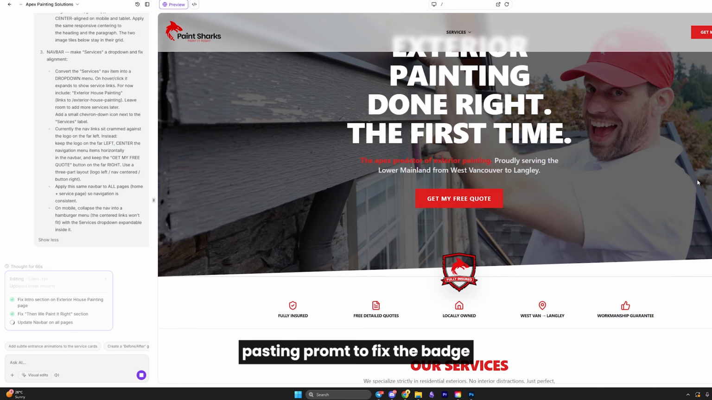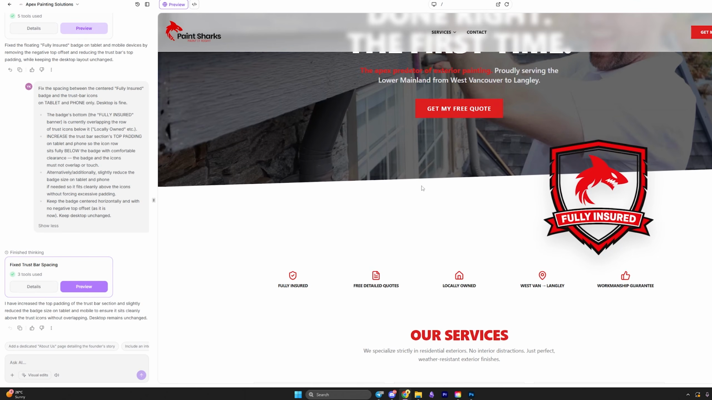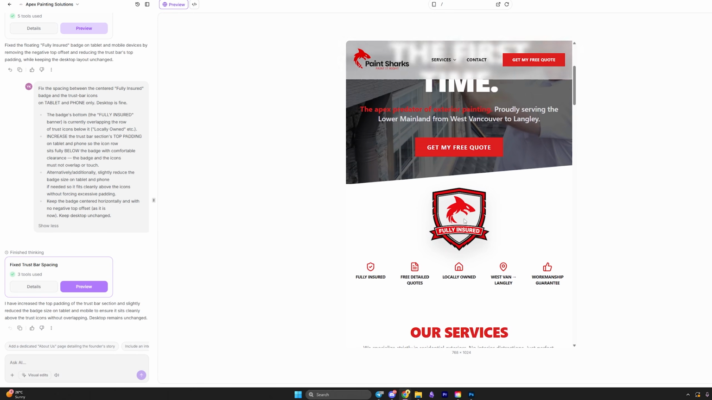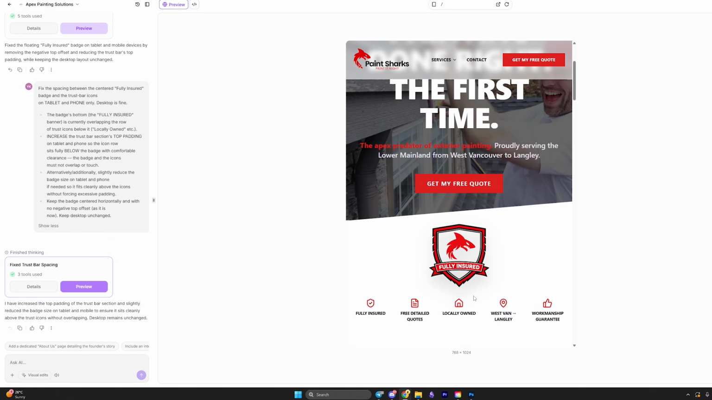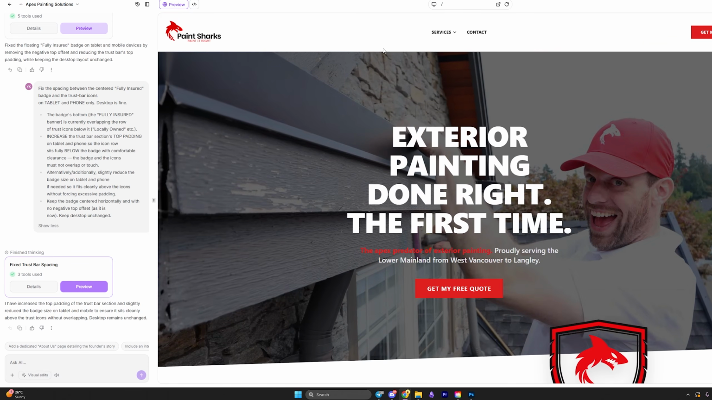Afterwards, I really want this badge to be in here, so I'm going to paste this prompt right after this ends. And you can see the results straight away. Now on computer it looks like this. On tablet now it looks like this, so no longer overlapping with any of its neighbor elements. And on phone it looks like this. Pretty nice. I'm going to stop on this moment.